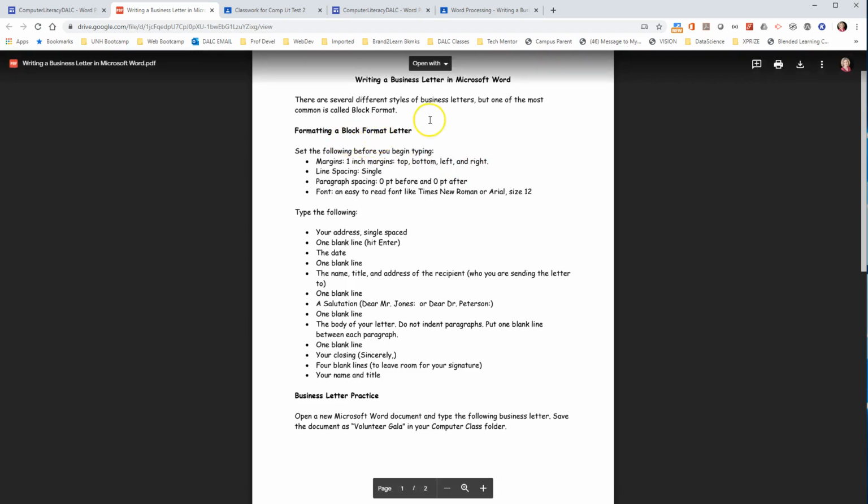In this lesson, we're going to use a word processor to write a business letter in the standard block format. You can write this business letter in any word processor, Microsoft Word or Google Docs. We're going to be using Google Docs in this lesson since it's free for anyone to use, as long as you have a Google account.